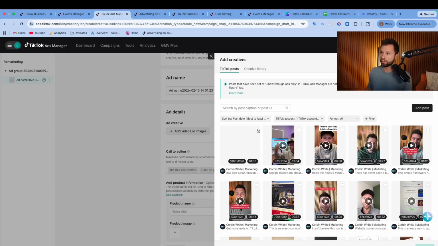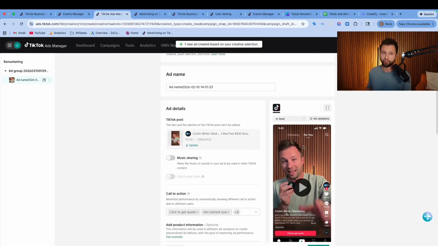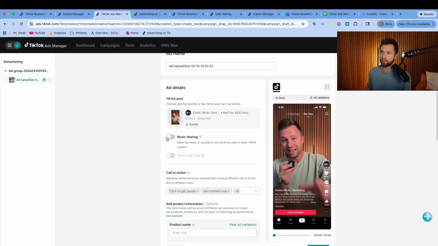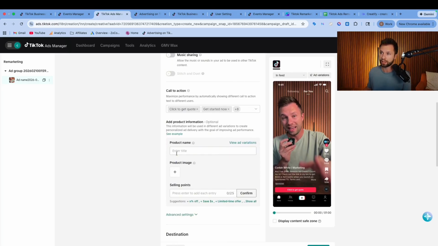But for this example, we're just going to grab one of these posts right here and then hit confirm. And then you can see it will show you a preview of what this ad will look like. You can go through and add music sharing if you wanted to. And then here you can add specific call to actions. And you can even put the product name here and a product image if you wanted to.